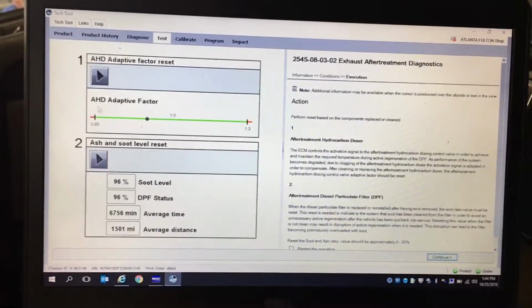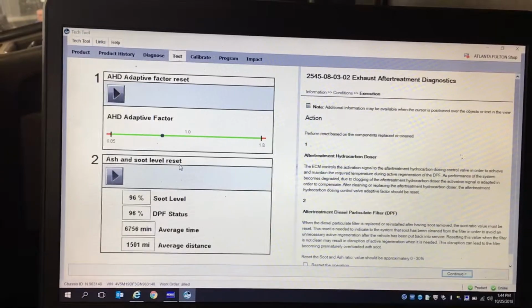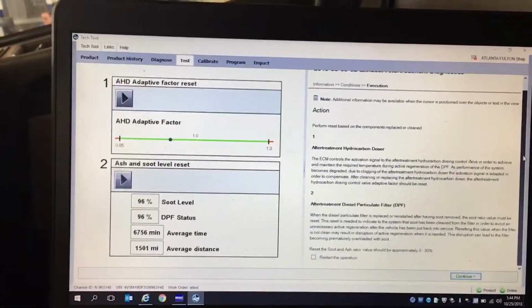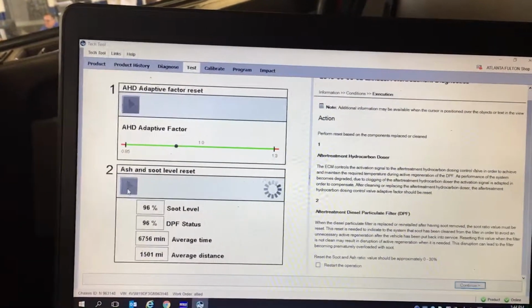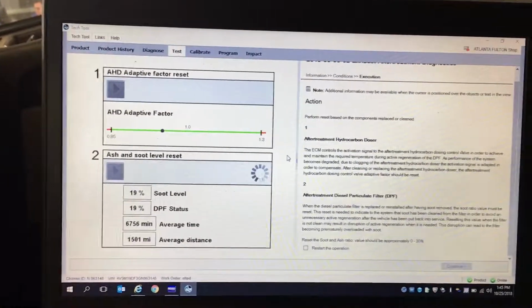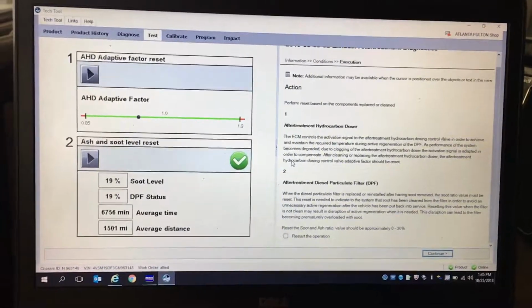And right here, ash and soot level reset once you replace the DPF. You don't want to do that, so just hit play. There you go, it's reset.